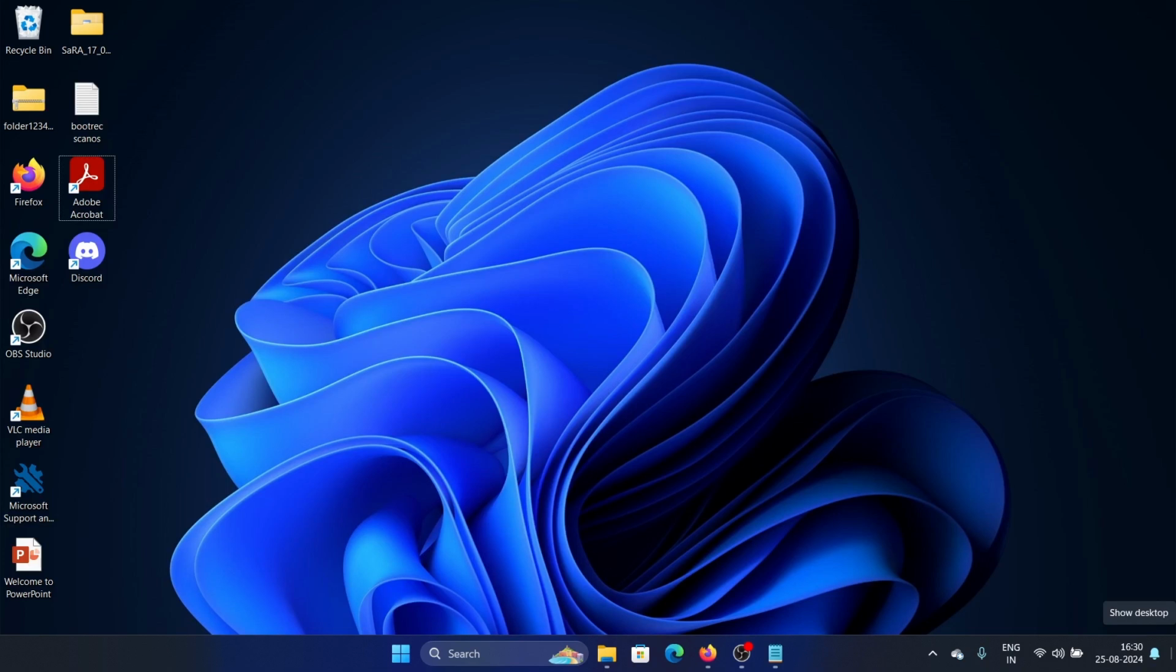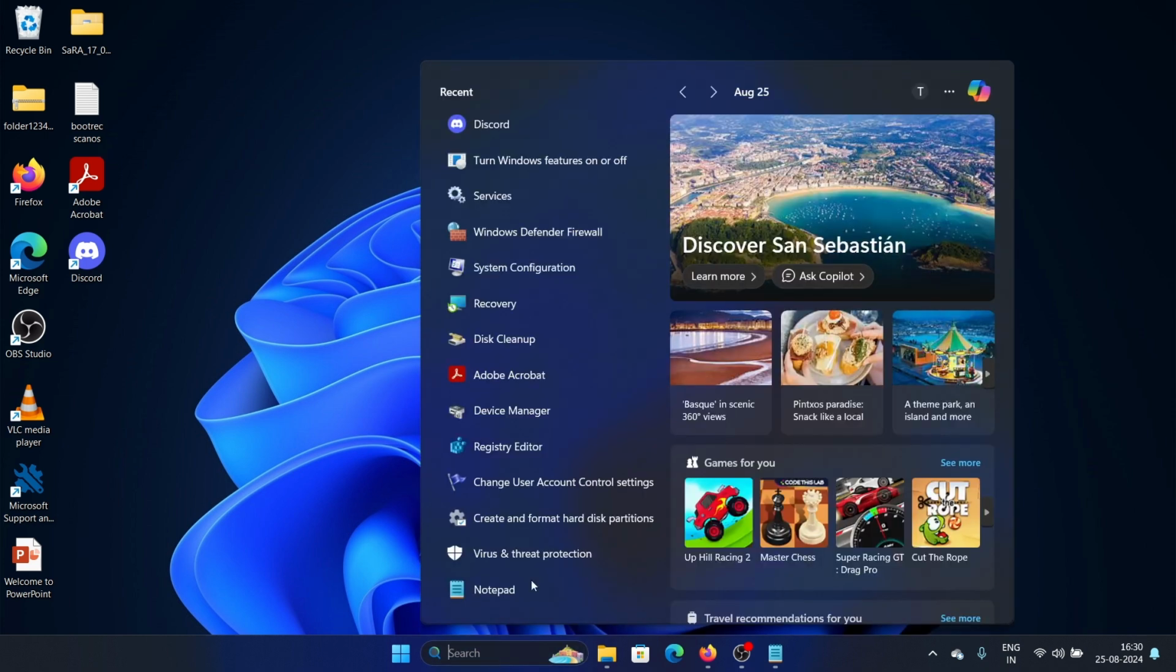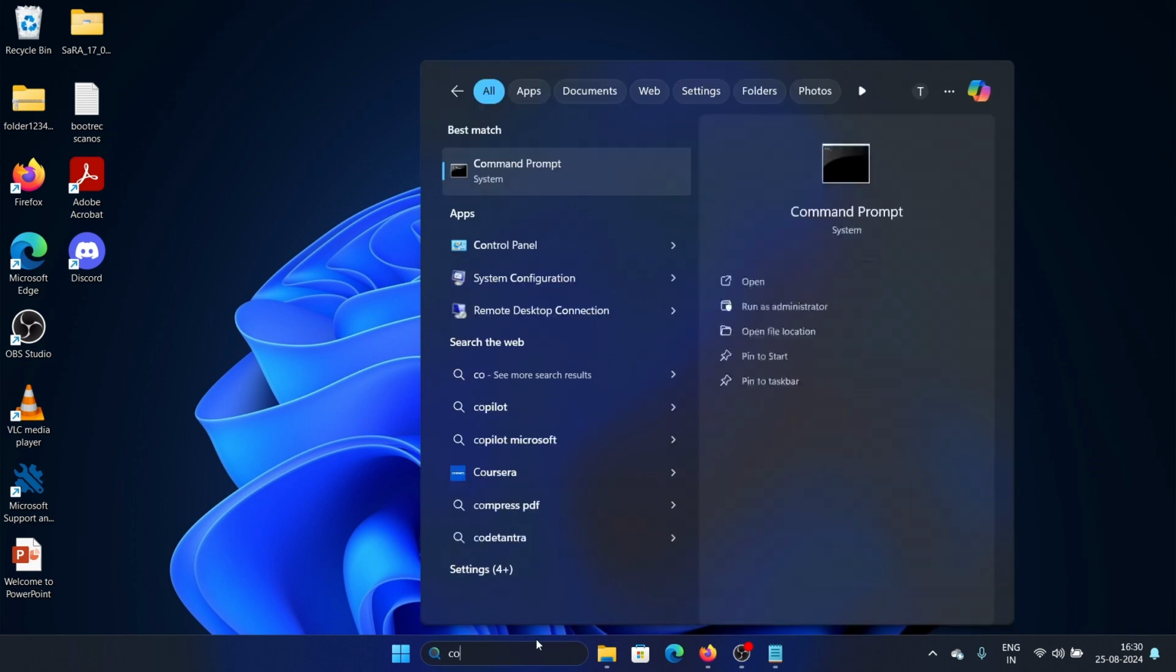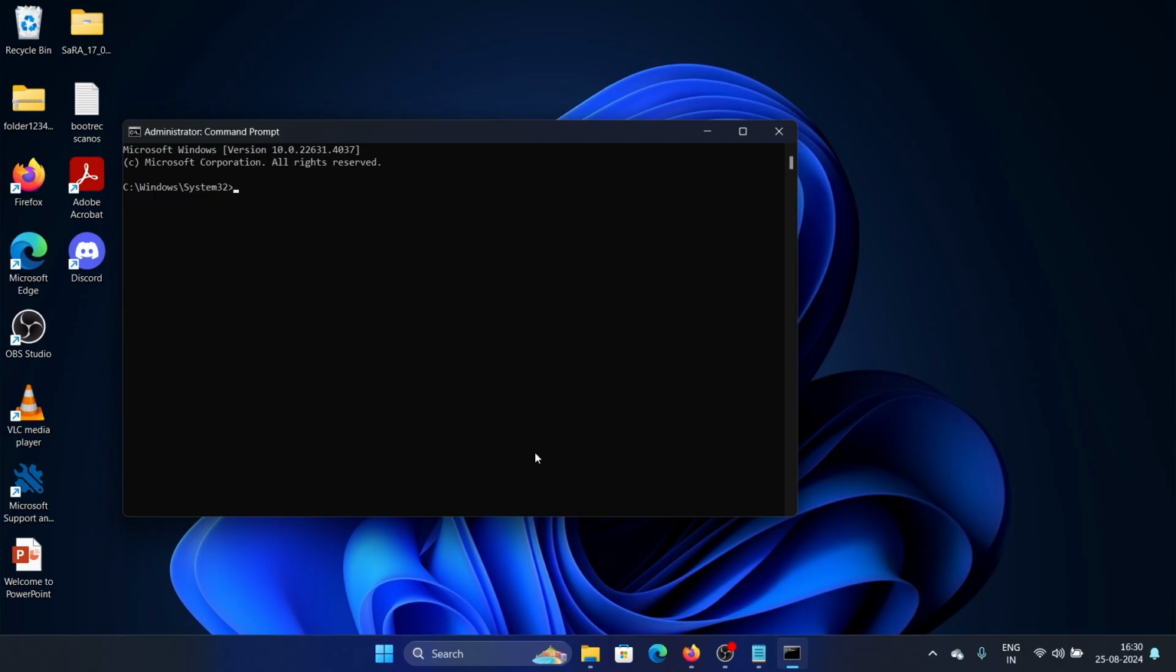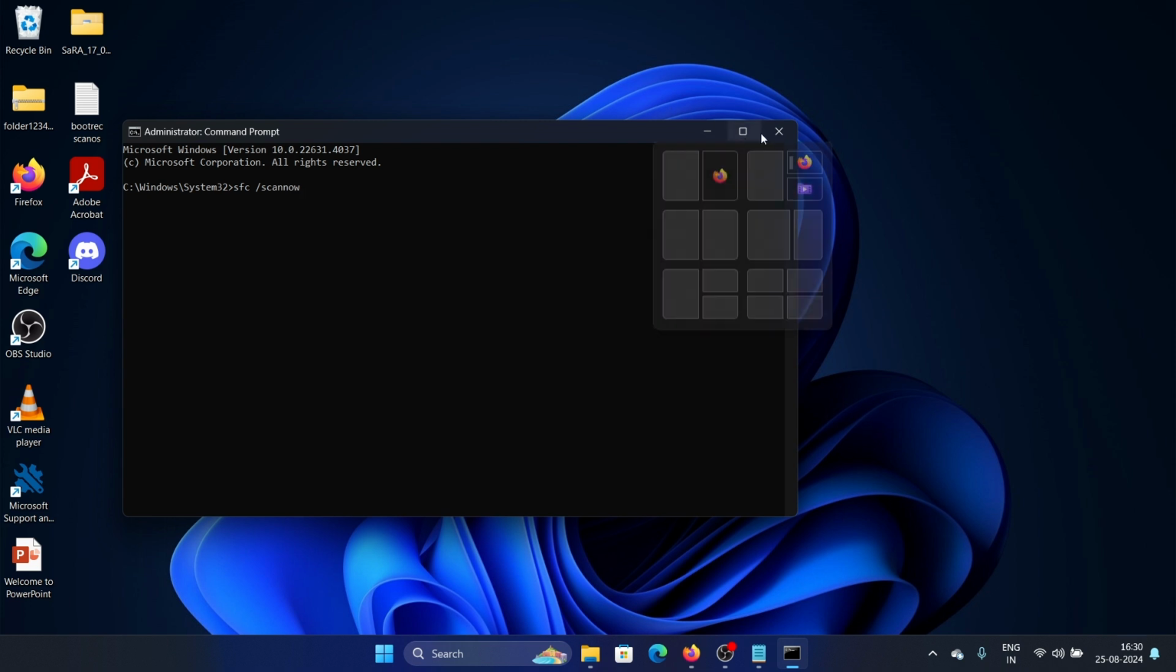If you wish to learn how to resolve the Ctfmon.exe unknown hard error, then these are the following options. The first one is to perform the SFC scan. So we'll go to command prompt, right click, run as administrator, yes, and type in the command sfc /scannow, press enter, and that should resolve your problem.